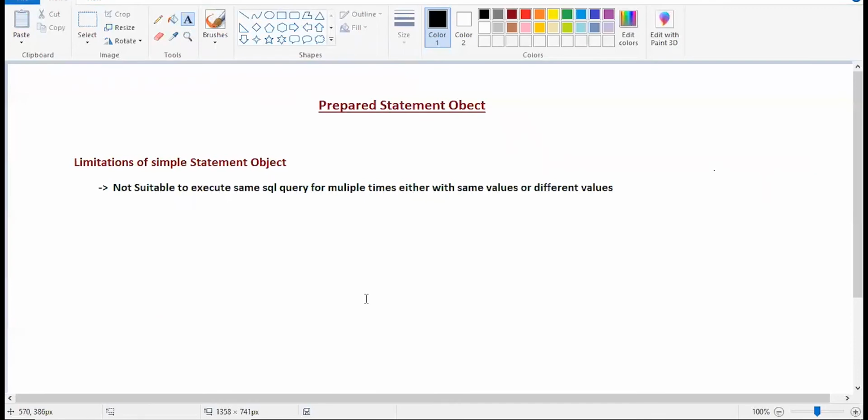Now the next one is, it may raise the SQL injection problem. So what is the SQL injection problem? This is very important for interviews. They'll ask what SQL injection is and how you resolve the SQL injection problem in your application.